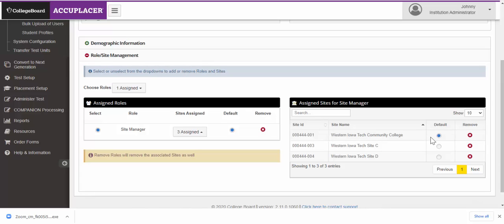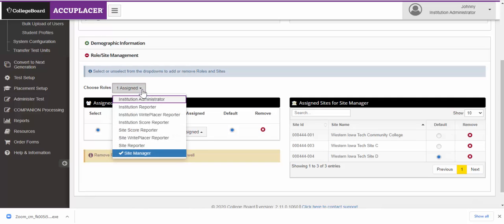Click the radio button for the site to which the user should default when logging into ACCUPLACER. Based on these default settings, this user will automatically be in the Site Manager role for Site D when logging into ACCUPLACER. To add additional roles for this user account, click the Choose Roles drop-down, then click the role or roles you would like to add.